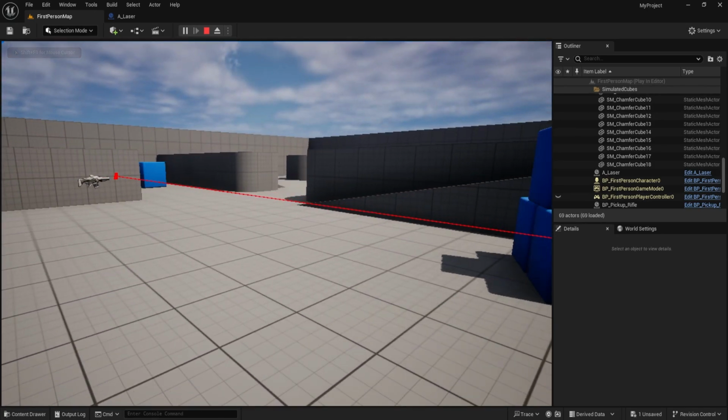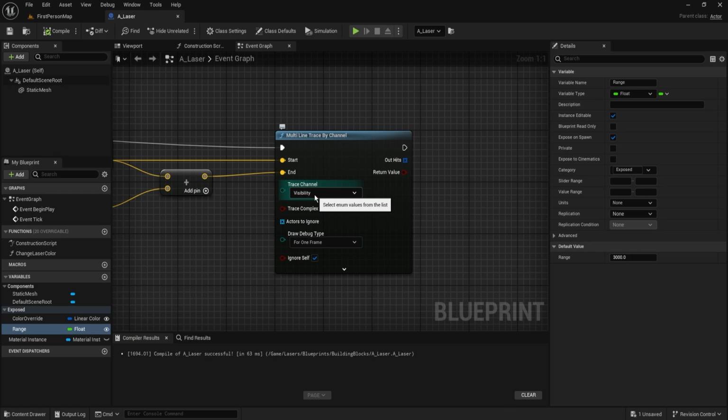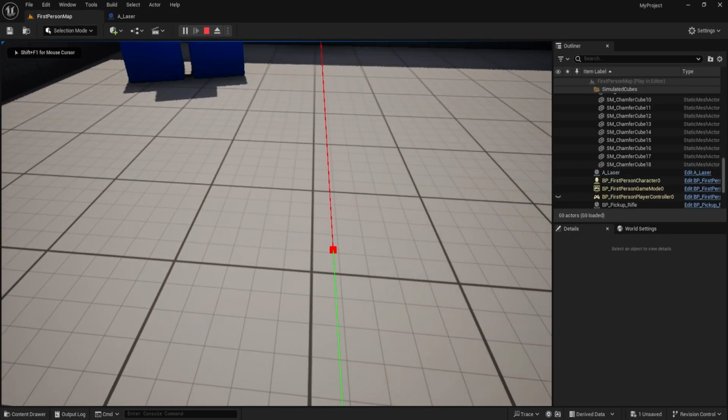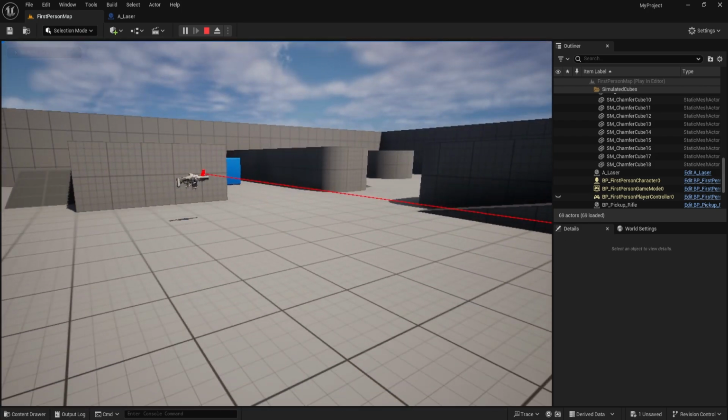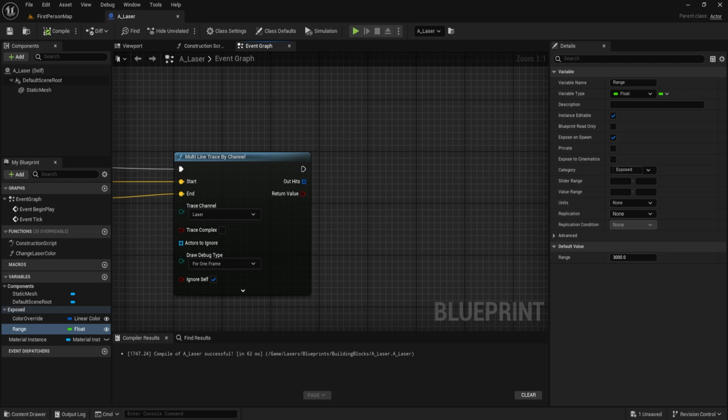And for now, it is not actually getting blocked by the player. And the reason for that is because we have set it to visibility. And if you remember, the first thing we did for the video is we actually created our own channel, which was laser. And by default, laser is blocked by everything. So right here, if we stand in front of it, it stops as well. So it's working as intended. Let's move on to the next step, which is changing the length.